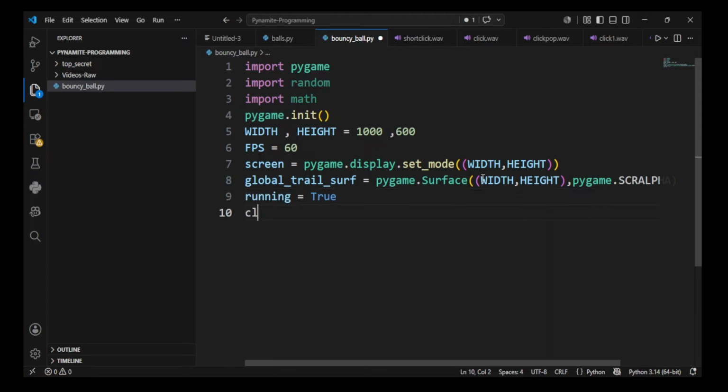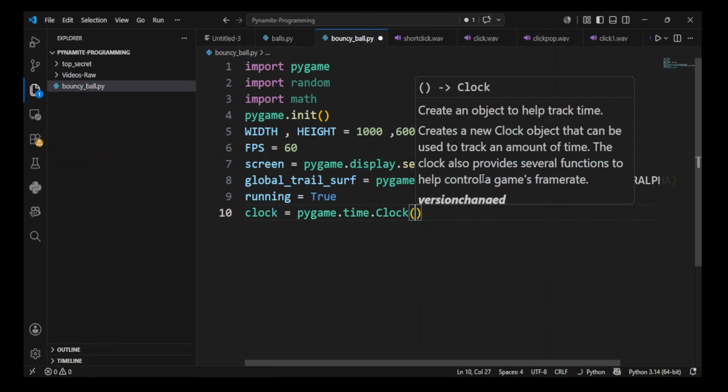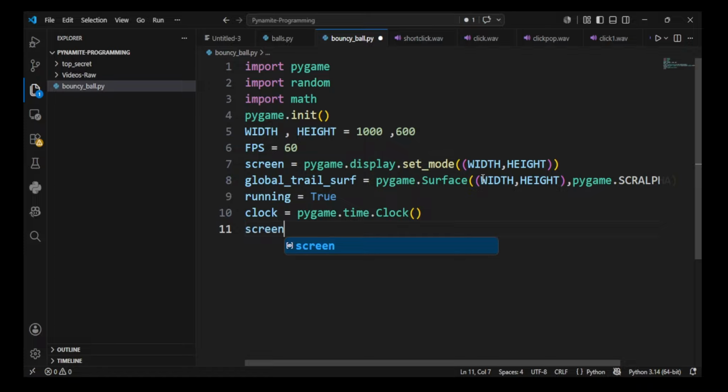Then we say clock equals pygame.time.Clock. Then screen color equals 0,0,0, which is black. And now we're going to make a ball class.